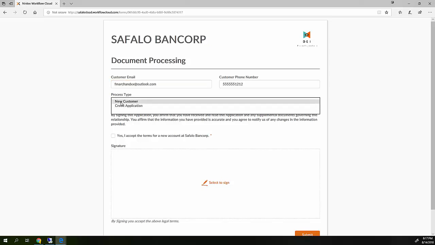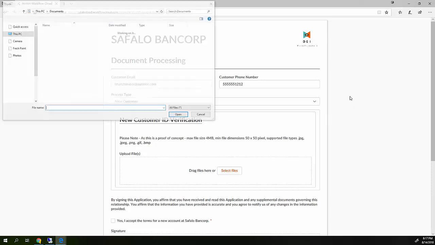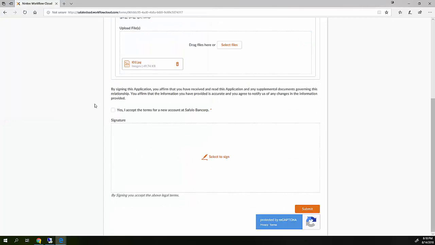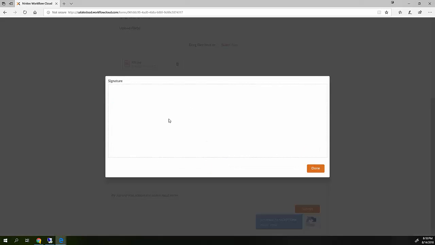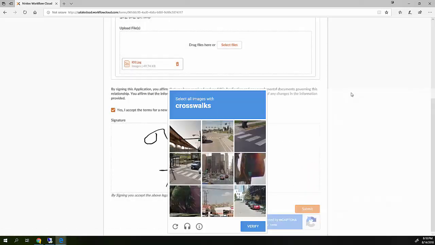I will go ahead and select New Customer and upload the requisite customer identification documentation. For the demonstration, we will upload Fabiana's Swiss-issued driver's license. Now that the driver's license is attached to the form, I will accept the terms and go ahead and sign. Then click on Submit.